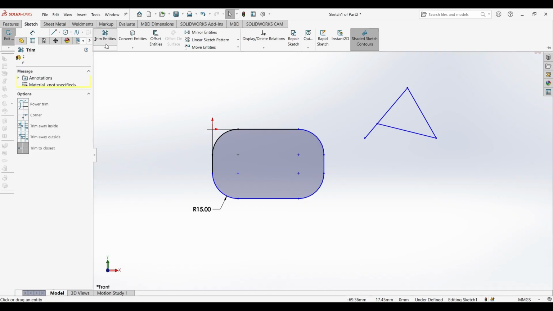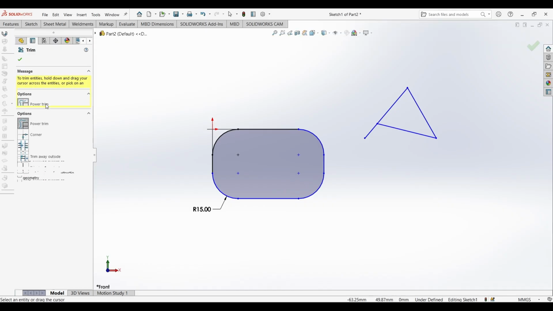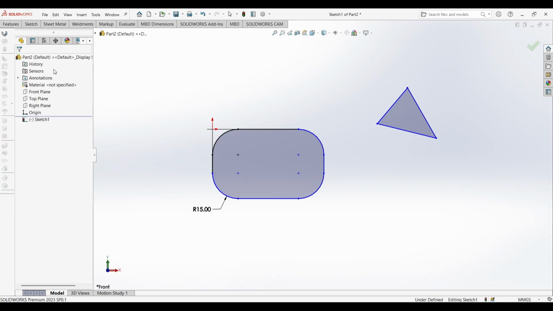There are various types of trim entity commands as well. I am simply selecting the power trim, and click and drag your mouse cursor over that extra line and your extra portion will be erased. Simply click on this tick mark. Now you are out of your trim command as well.